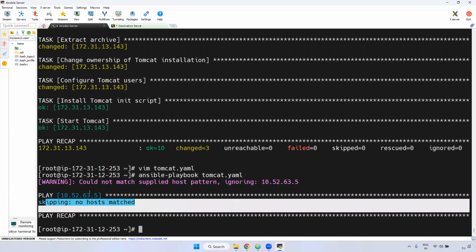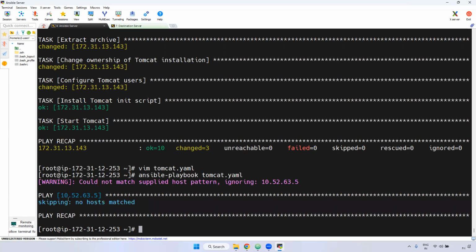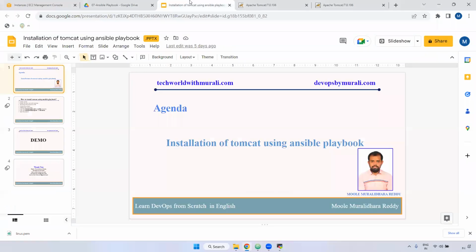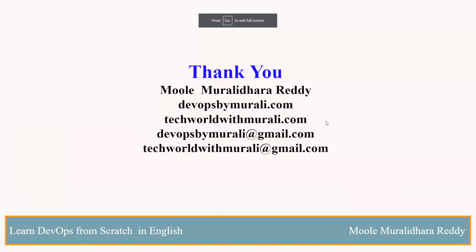Okay, when you are declaring directly inside the playbook, the particular IP or FQDN, fully qualified domain name, should be declared inside the etc Ansible hosts file. Then only it will work. But we haven't declared this one. That's why it is showing skipping, no hosts matched. Got it, right? I hope you understand that. This is the process of installation. Instead of installing Tomcat manually, you can install it using an Ansible playbook. Install on the same server. If you want to install on a destination server, first you have to set up SSH between source and destination. Then you can run the playbook.